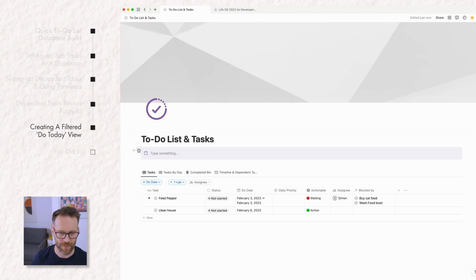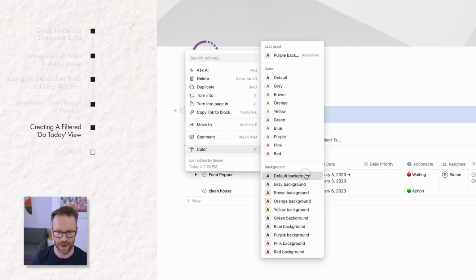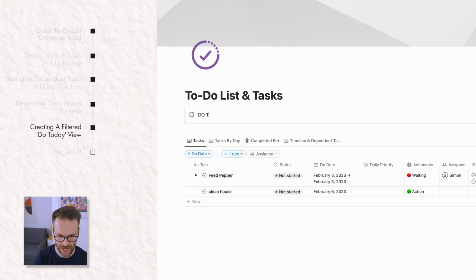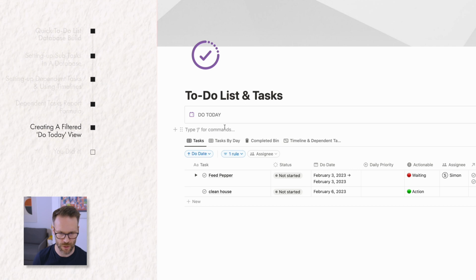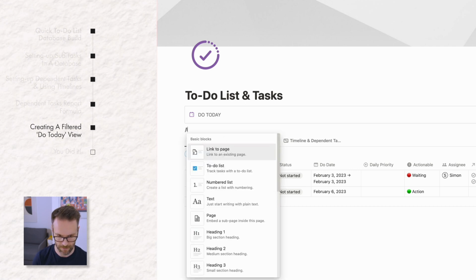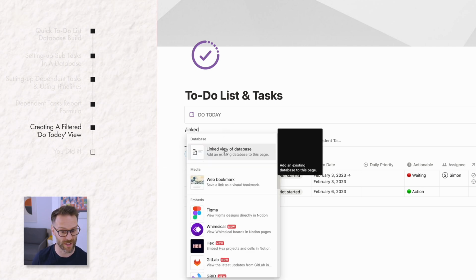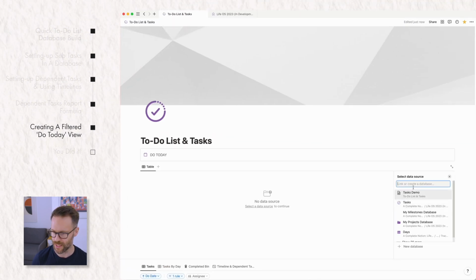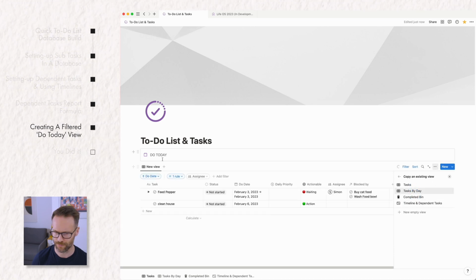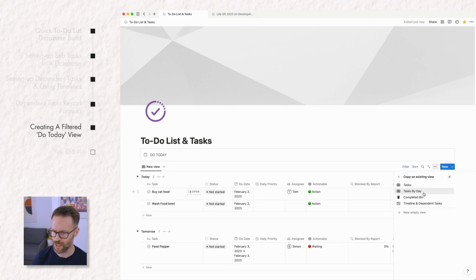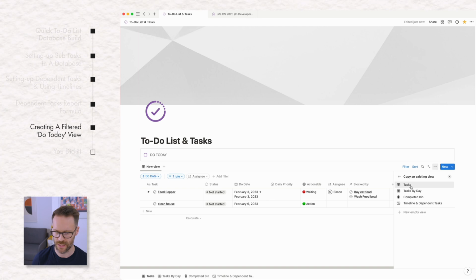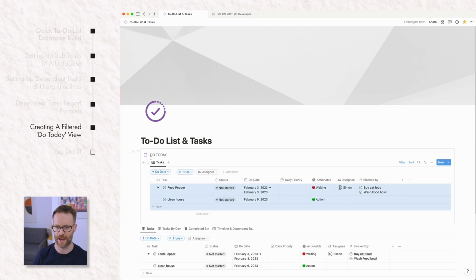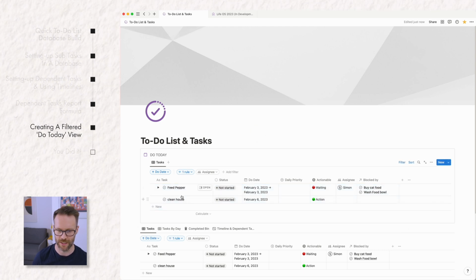We'll drop it in, and I'm going to make the color default background. I've got a nice little area, and we're going to call this one "Do Today". So then below that, I'm going to do /linked. I want a linked view of a database here, and I want the database to be my tasks demo, which is the one we've been working on. I'm going to use the basic task view that we had. I'm going to take that and drop it into my callout, and we have a nice looking today view, which I think looks great.